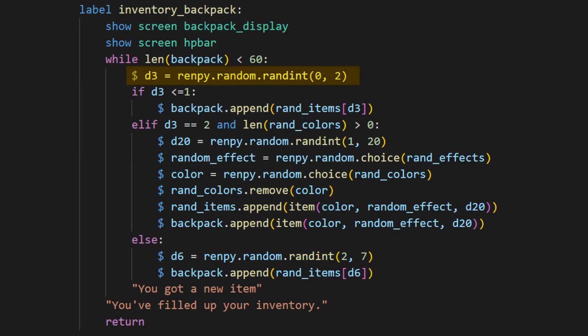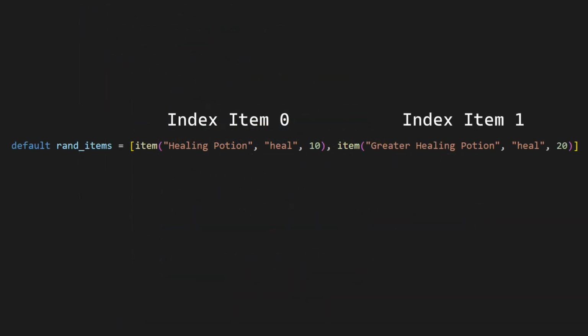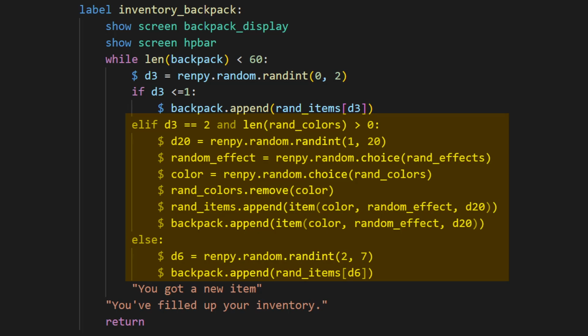So that's what all the objects can do, but let's go into the actual creation of items, which I think is fun. And I'm always trying to come up with new excuses to just have games make random items for me. Back in our game, we'll pick a random number, 0, 1, or 2. If it's less than or equal to 1, we'll add rand_items and in brackets D3 to the backpack, which again, that number will be only 0 or 1, our healing potion or greater healing potion. If we pick 2, we'll get a bit more complicated.